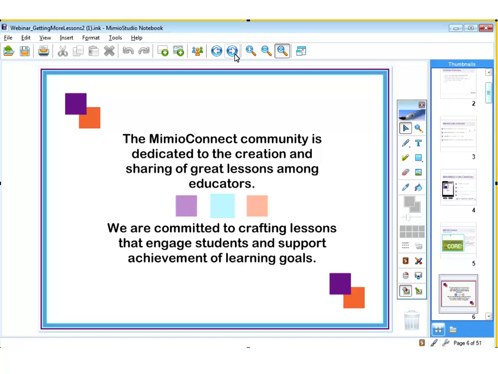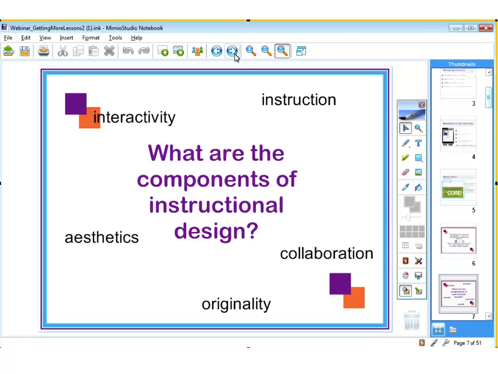So of course we recommend that if there's a colleague or someone that you even meet on MimioConnect that you can share with and have them help support you, that learning is just tenfold. It's amazing. Today we want to share lessons with what we believe are the most important components in instructional design that make our lessons complete.